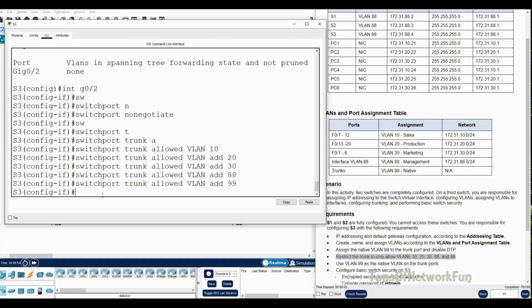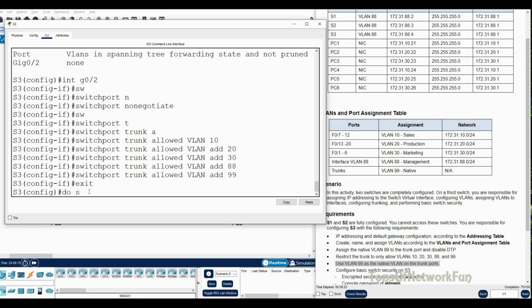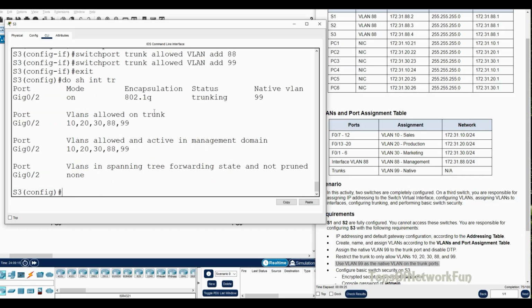No, restrict the trunk to only allow VLANs 10, 20, 30, 88 and 99. Okay. So use VLAN 99 as the native VLAN on the trunk ports. We have already configured that actually. You can see again. Exit, do show interface trunk. We can see here G0/2 trunking, native VLAN 99. So we have completed this one already.